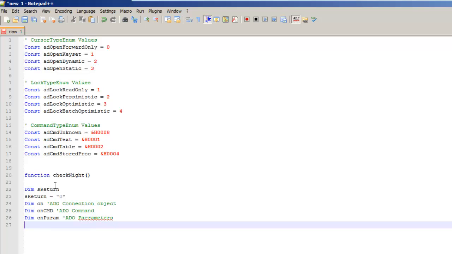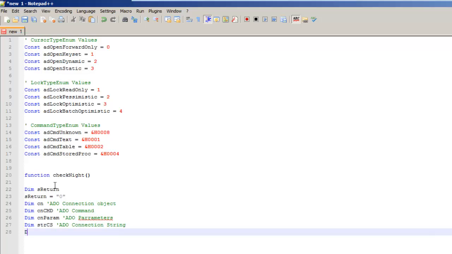And what else do I need? Oh, I need a connection string. So dim string CS, I think was the term I used. That's the ADO connection string. I'm going to create an SQL query. So SQL query string.